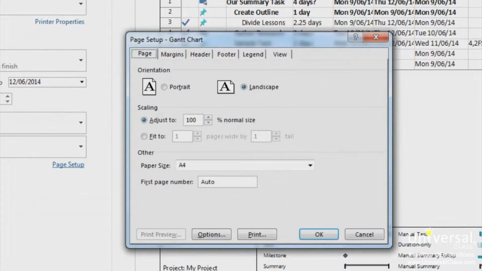This is what the Page Setup dialog box looks like. The first tab that you'll see in this dialog box is Page. It is shown by default. In the first section of the Page tab is Orientation. Portrait means that the short edge of the paper is at the top, whereas Landscape means the long edge of the paper is at the top.